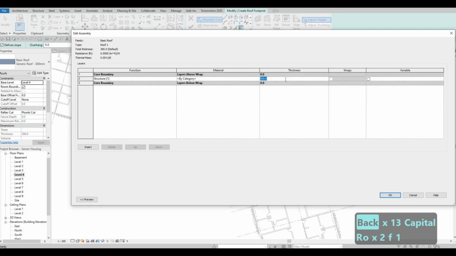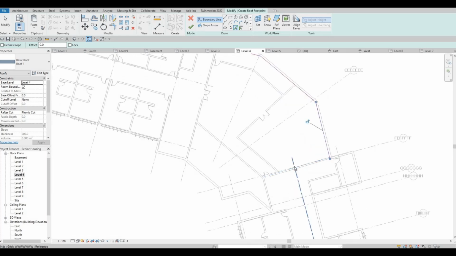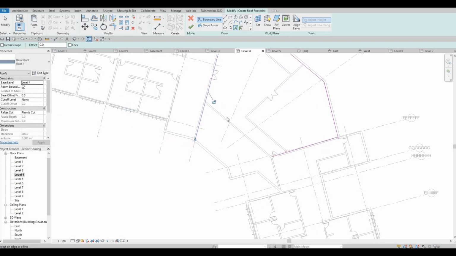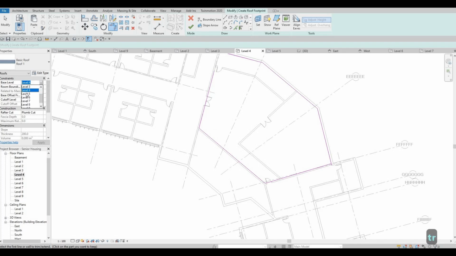And I'm gonna duplicate this roof, and let's edit this thickness to 200, and then OK, and then OK. Let's pick line, uncheck define slope, and let's add it here. So there, TR, and then here we need to base it on level 5.